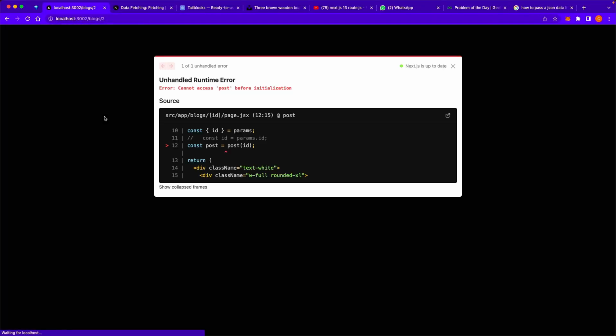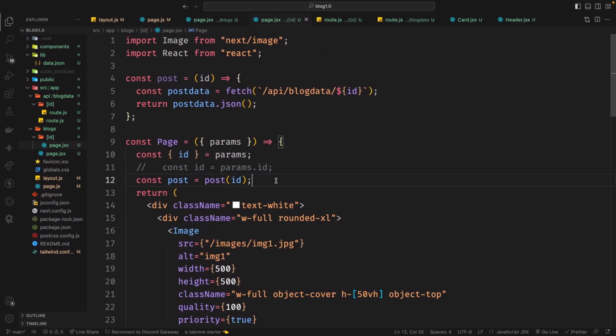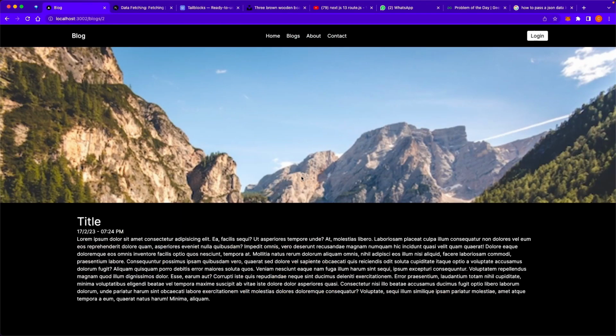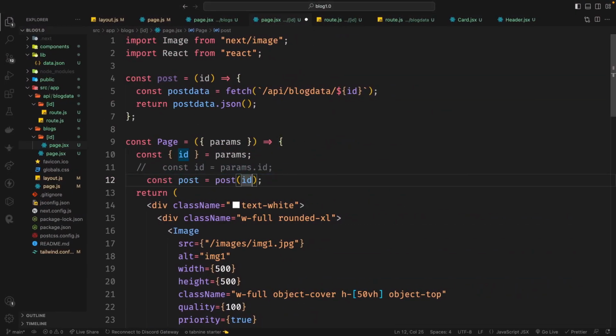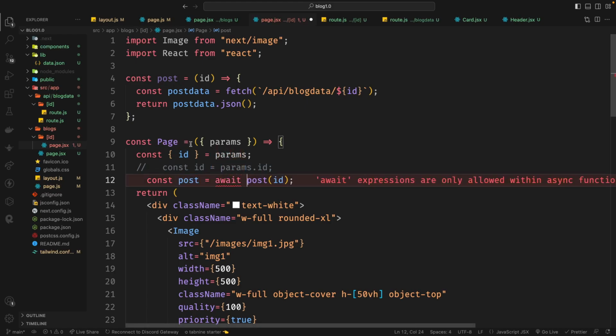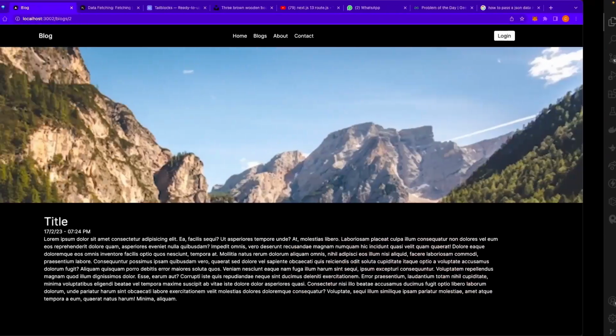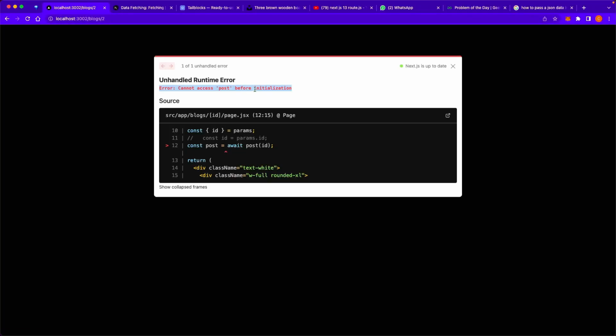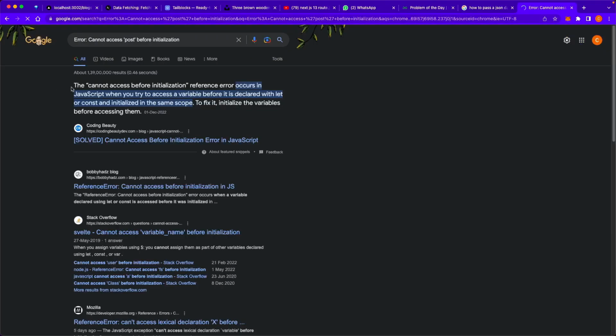Now let's see what the problem is with that. Reload the page again and let's see. Before initialization, okay, we cannot access it before initialization. So okay, maybe I can use await at this point and write here the async function, save it, and the same way we're getting it. Let's search for it and paste it here. Access before initialization is a JavaScript error when you try to use a variable before declaring it. Next.js data fetching.